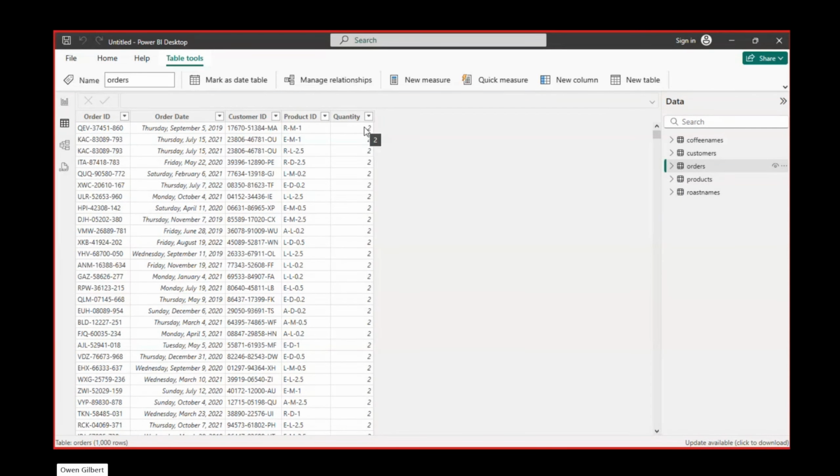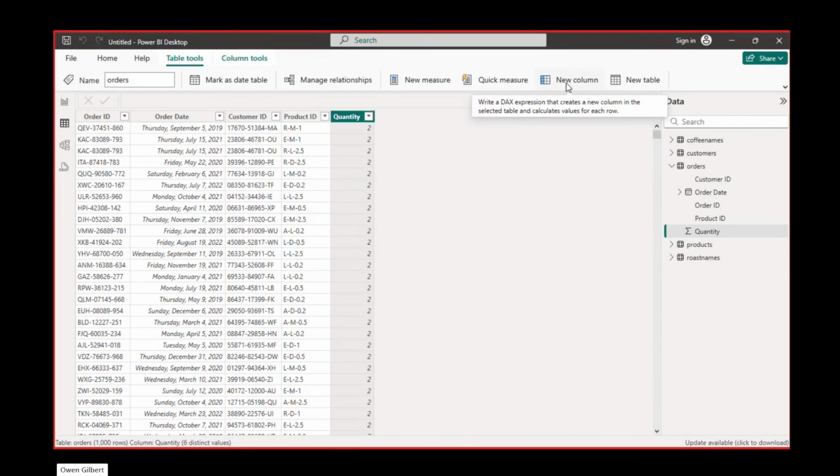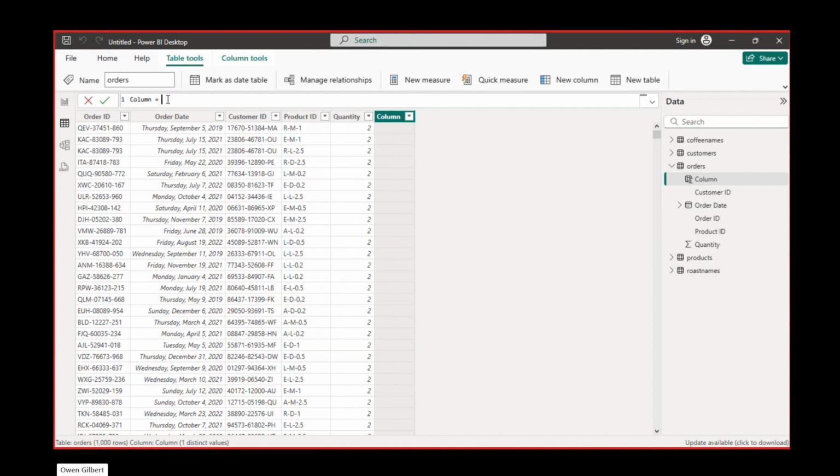So if I want to do that, I want to come to where's that option now? I want to create a new measure or a new column. I want to create a new column, and I can insert the name of that column, whatever I want it to be. But the important thing is knowing the formula to use.